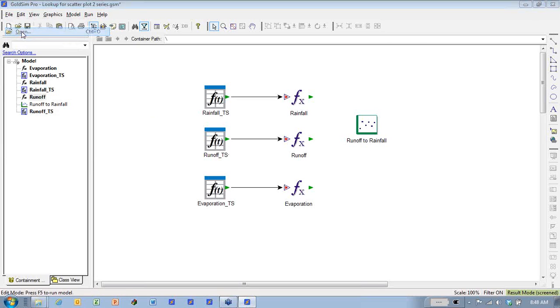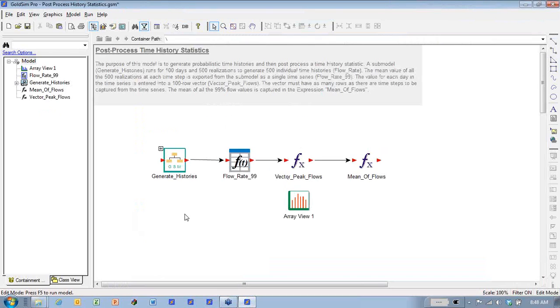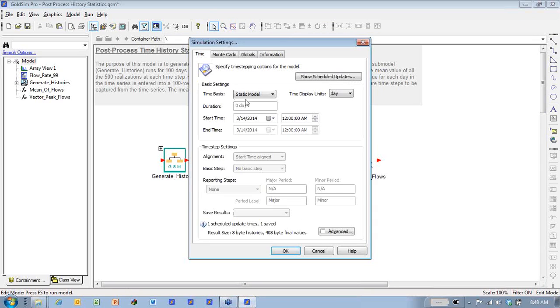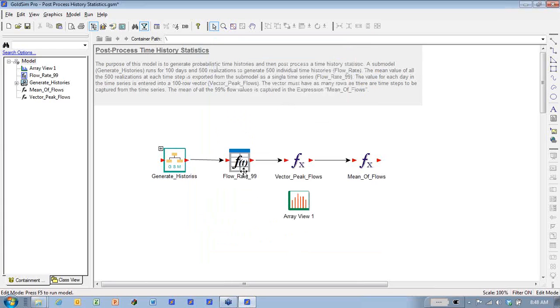All right, another one. So I mentioned how you can pass statistics out of a submodel. Let's say that we have a model. This is, again, a static model. It just runs deterministically. All we're doing is just trying to get a vector of peak flows from a history of a simulation.